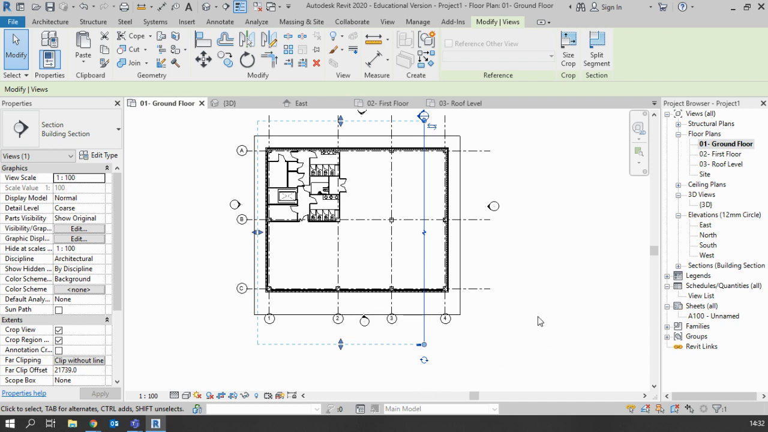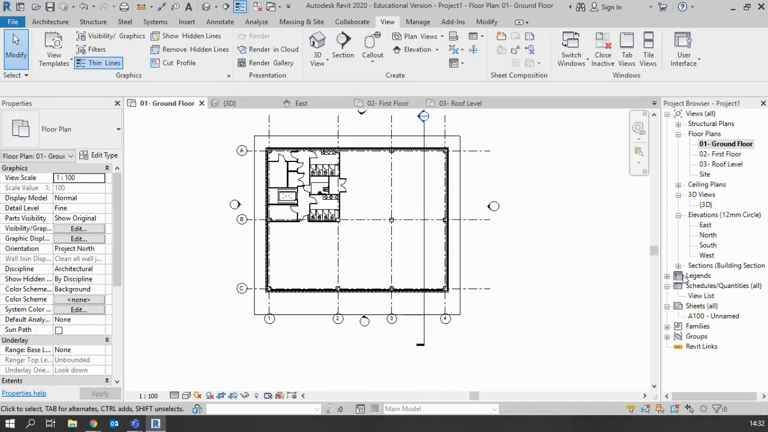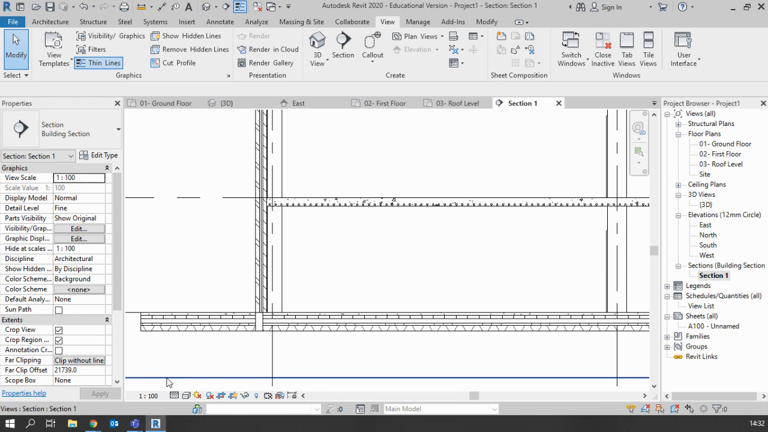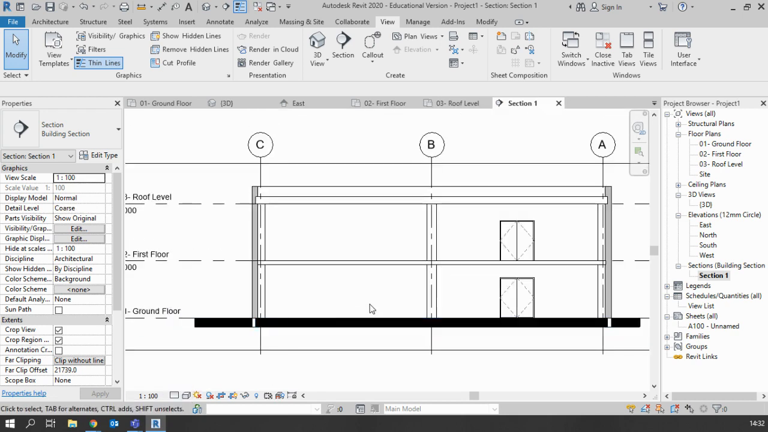And then once you've done that, you should see on your project browser, sections now appear. So section 1, and that's a cut through that building at that point. So it shows all the bits inside there. Again, you can change the detail of it if you want to, so you can make it fine, and that will show all the construction information that you need, or you can leave it as medium, depending on what view we've got. We'll come back to that later on. But for now, that's a section. Later on we will come back to more sections.